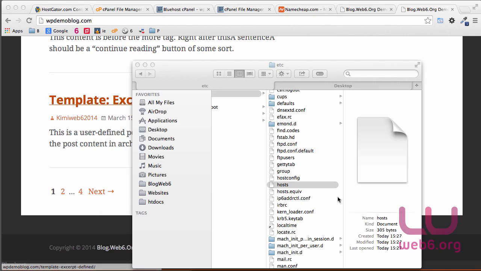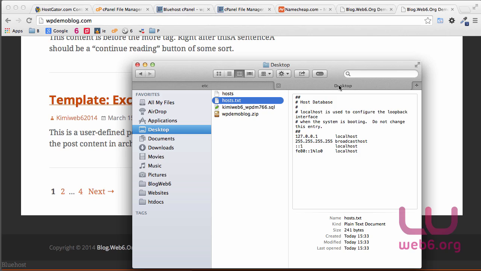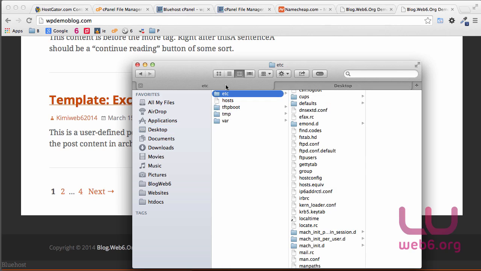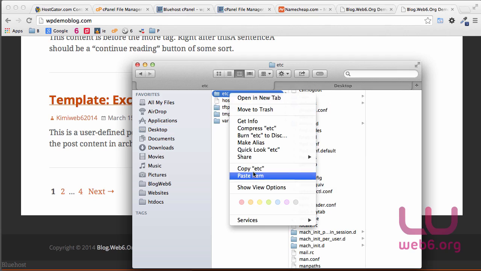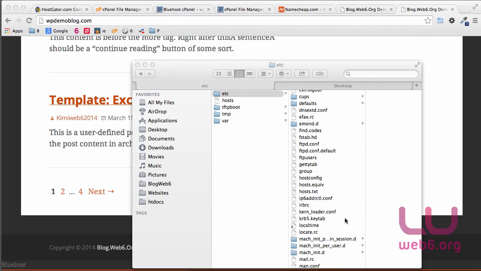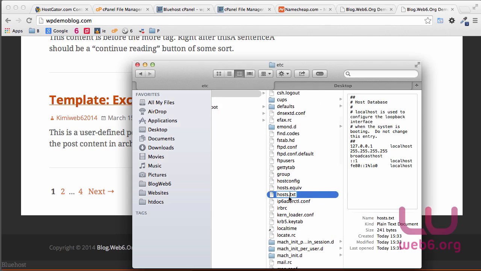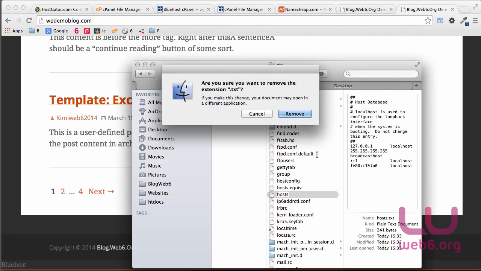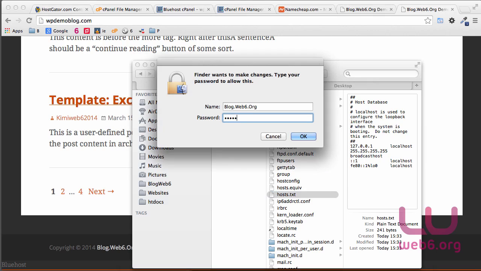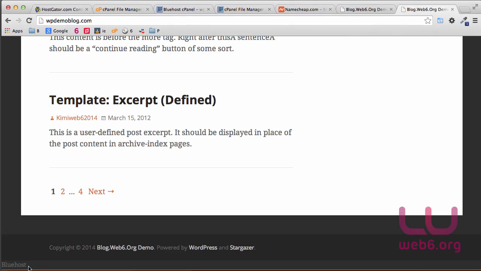Now we delete this host file again, copy this and then paste it in the etc folder. So now we have host.txt, and then again we delete this .txt extension and then remove it. Now we are actually back to the real state, so we are not on BlueHost anymore.